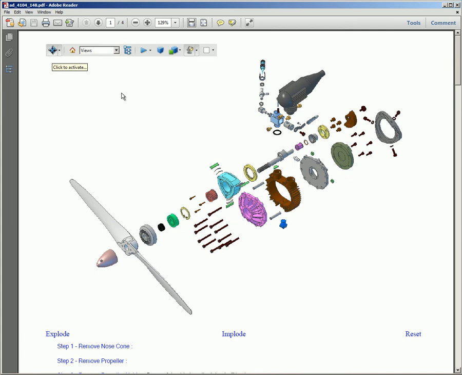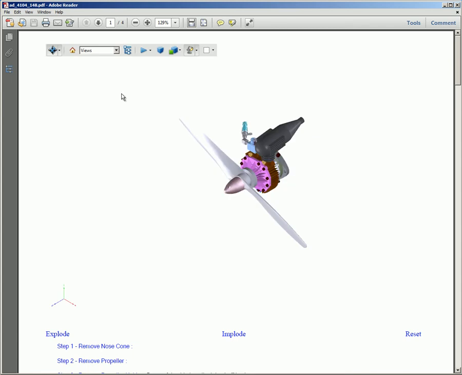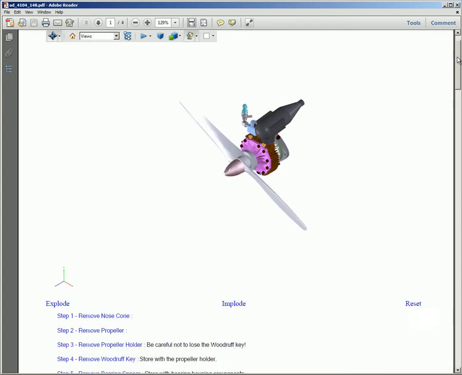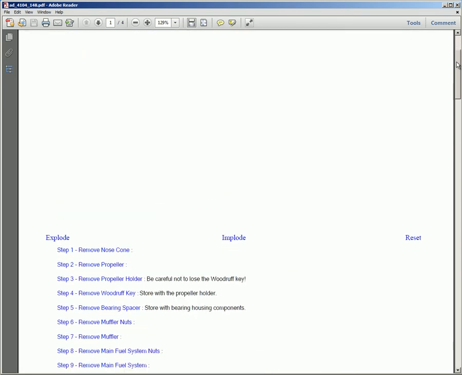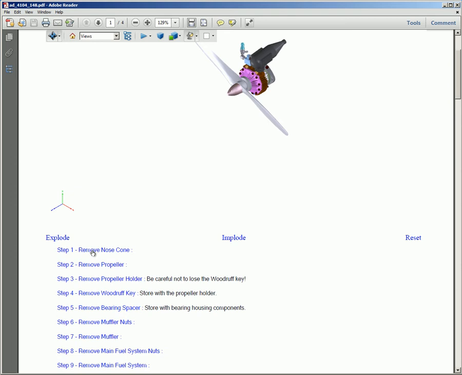Click on the image to activate the document. Notice all the steps listed down the page and continuing onto more pages if needed. Clicking on one of these steps will cause the animation of that step, along with the steps leading up to the selected step. Clicking on Explode will automatically run through all of the steps in sequence.